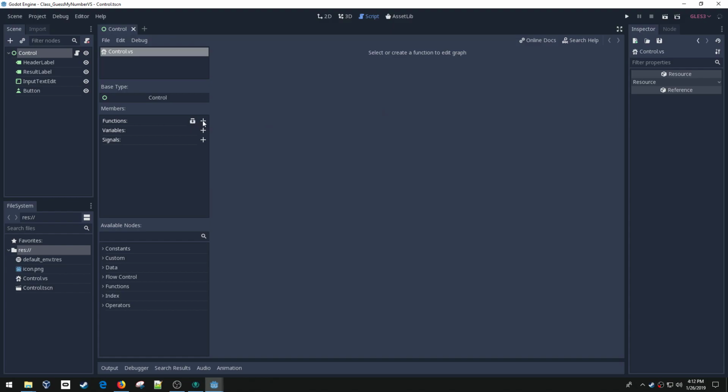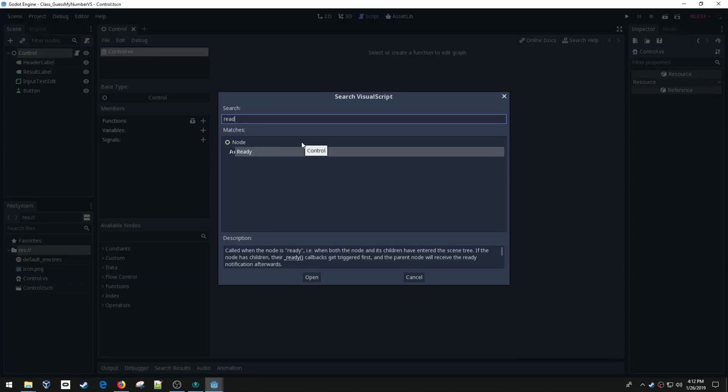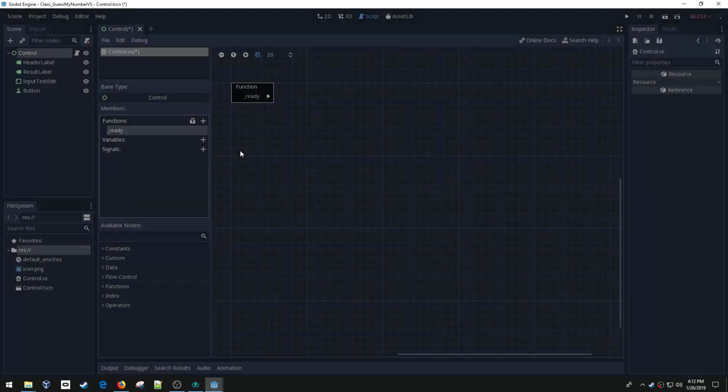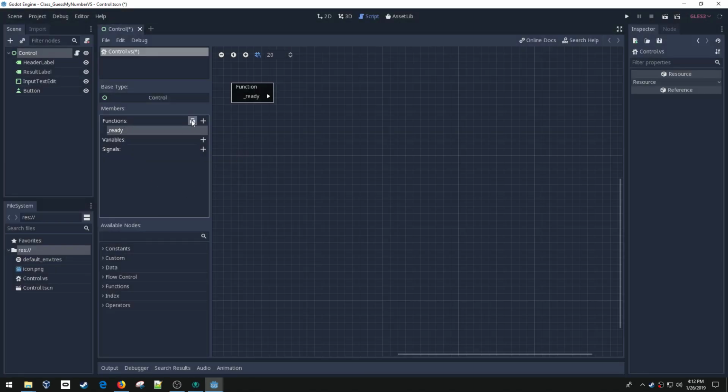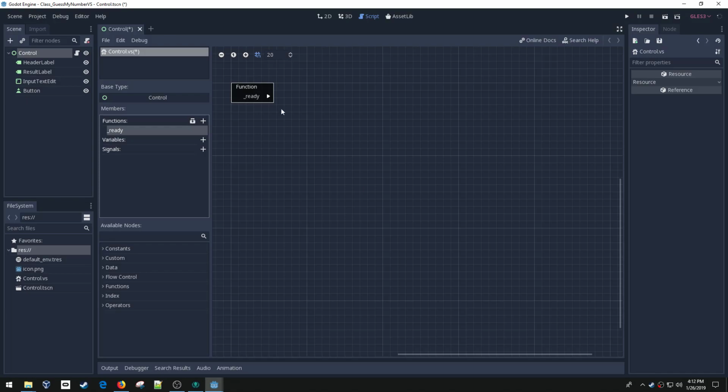And so there's two buttons here. One adds just your own functions, and this one will override functions that are already there. The ready function is already there, so that's what that one is. Process, physics process, and ready are all functions that you get to by clicking that button.